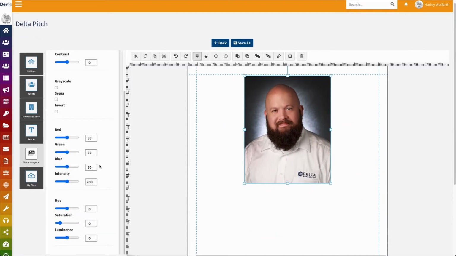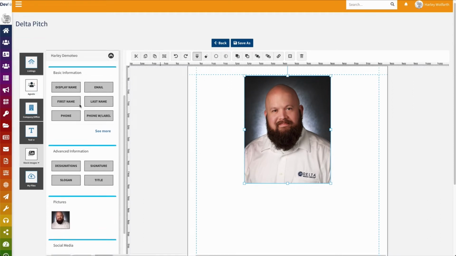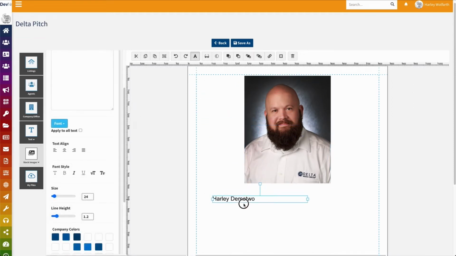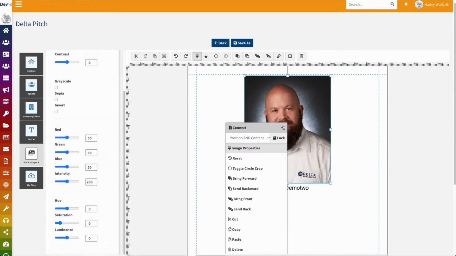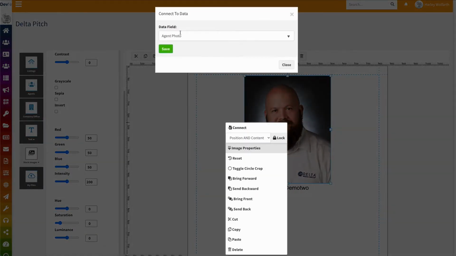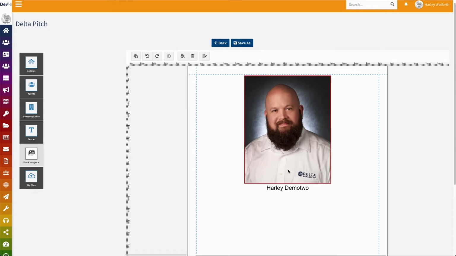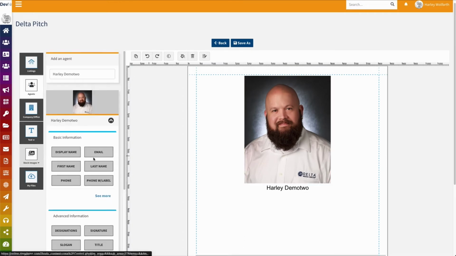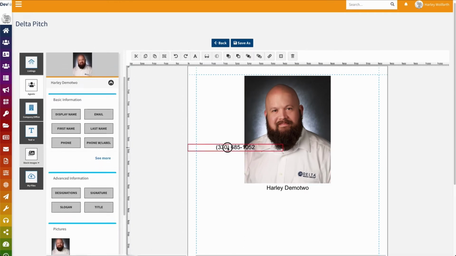There we go. And we'll go back over here to agents, and we're going to add display name. You can see, because I'm pulling it from, just like with the listing address, because I'm pulling it from a real account, it automatically pulls in what that data should be. And if I right click and go to connect, already connected to agent photo. We'll go back in here. We're going to add a phone.